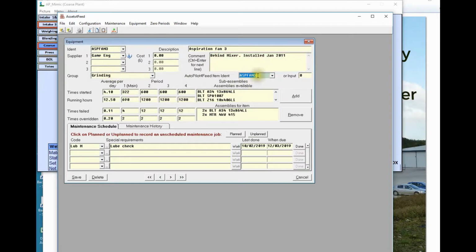If you have an autopilot for feed system, then here is the item ident, which it automatically gets information from, and the information it gets is the number of times the item has been started, running hours, the number of times it's failed, and the number of times that the operator has overridden it.